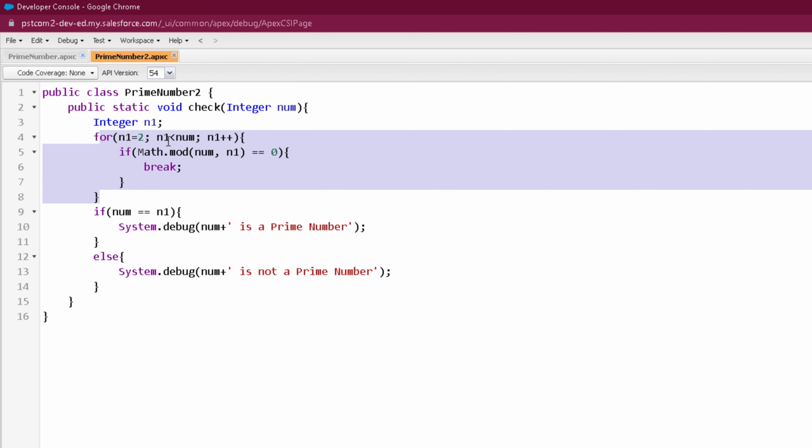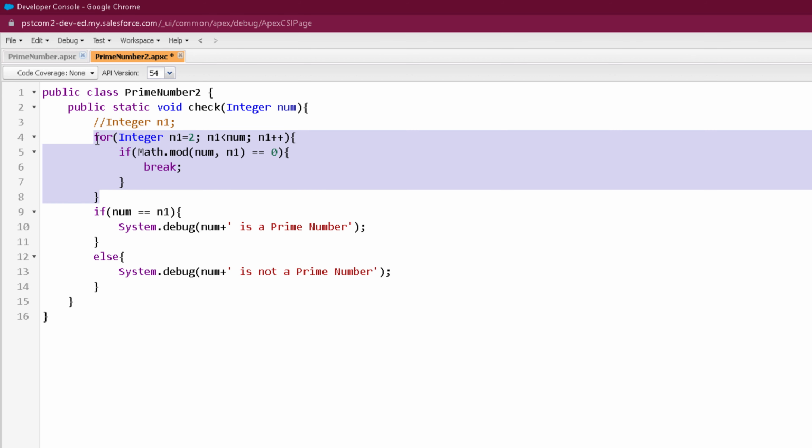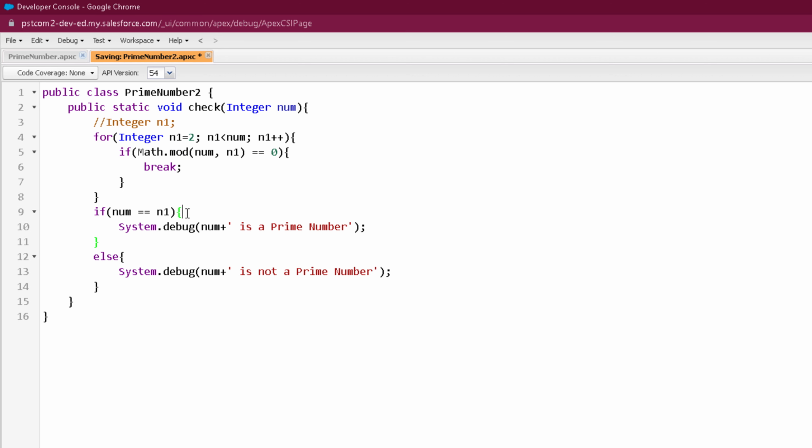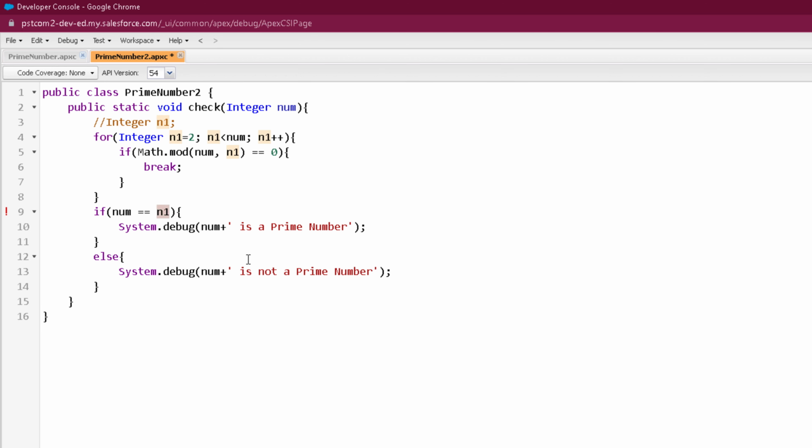One more point of caution is you cannot declare n1 at the time of initialization as we have done in the last program. The reason is, if we try to declare n1 over here, then the scope of this n1 will be up to this loop only, and you cannot check this condition because the scope of n1 will end after this loop and n1 cannot be accessed outside the loop. That's why we have declared this n1 outside the loop so that we can access this n1 outside the loop as well. So let's check this program.